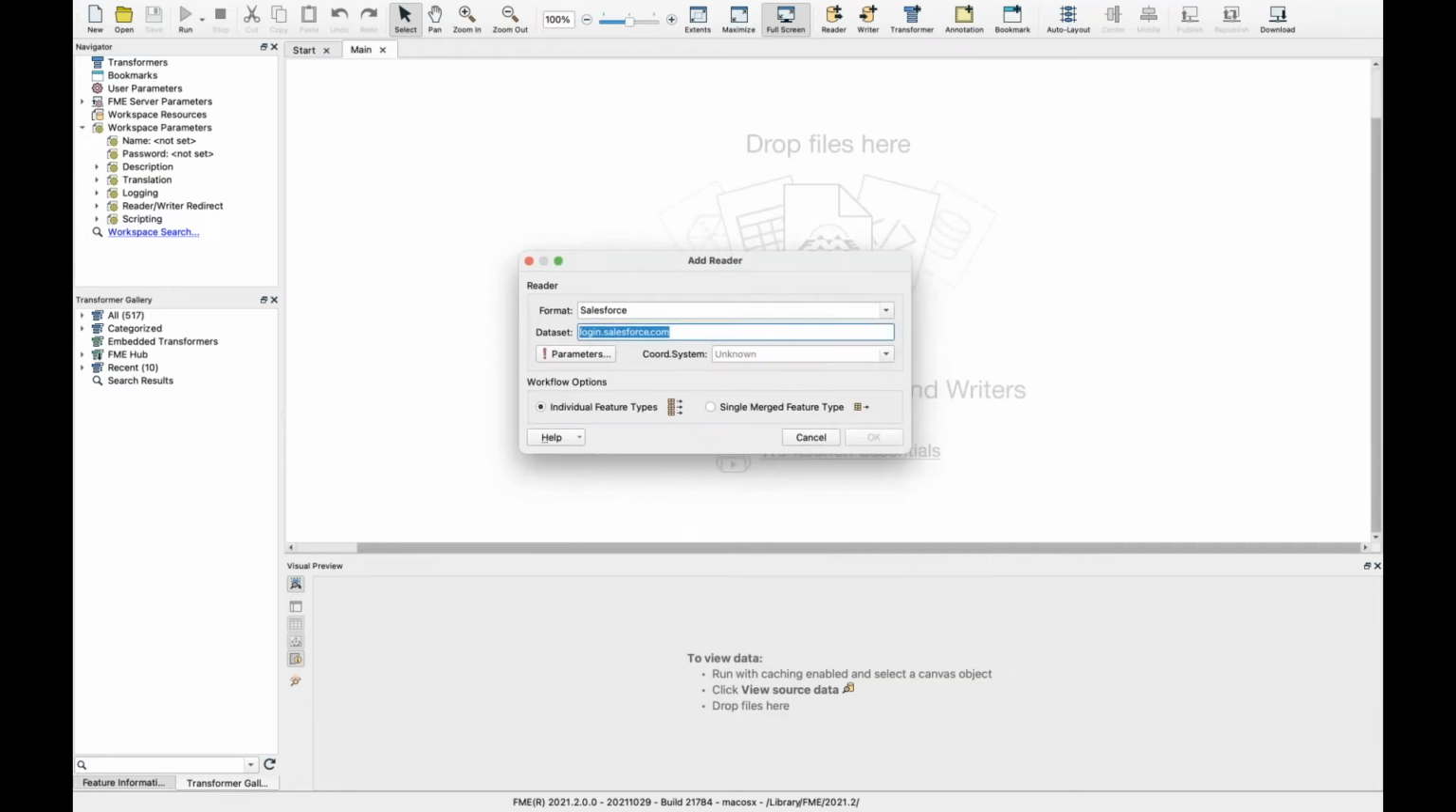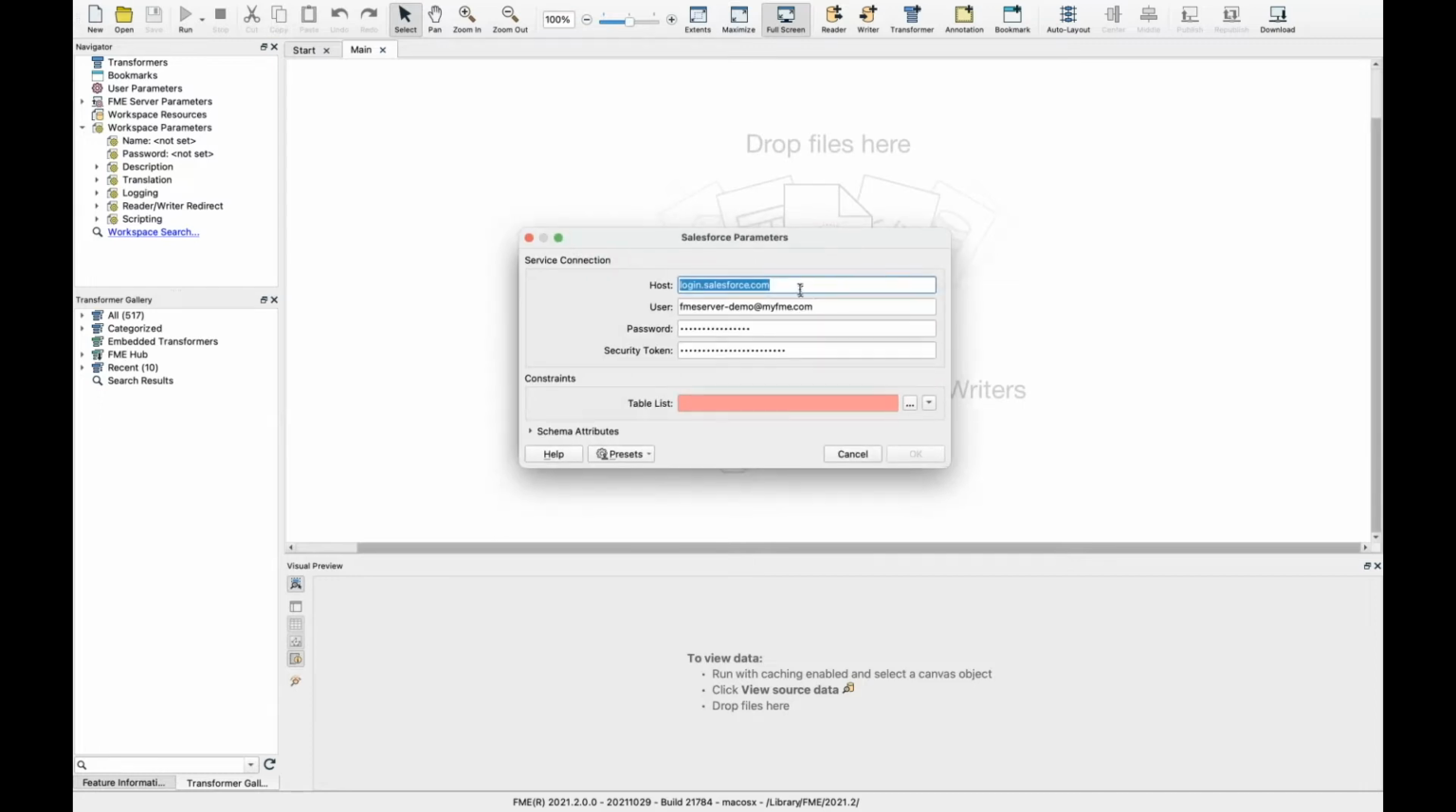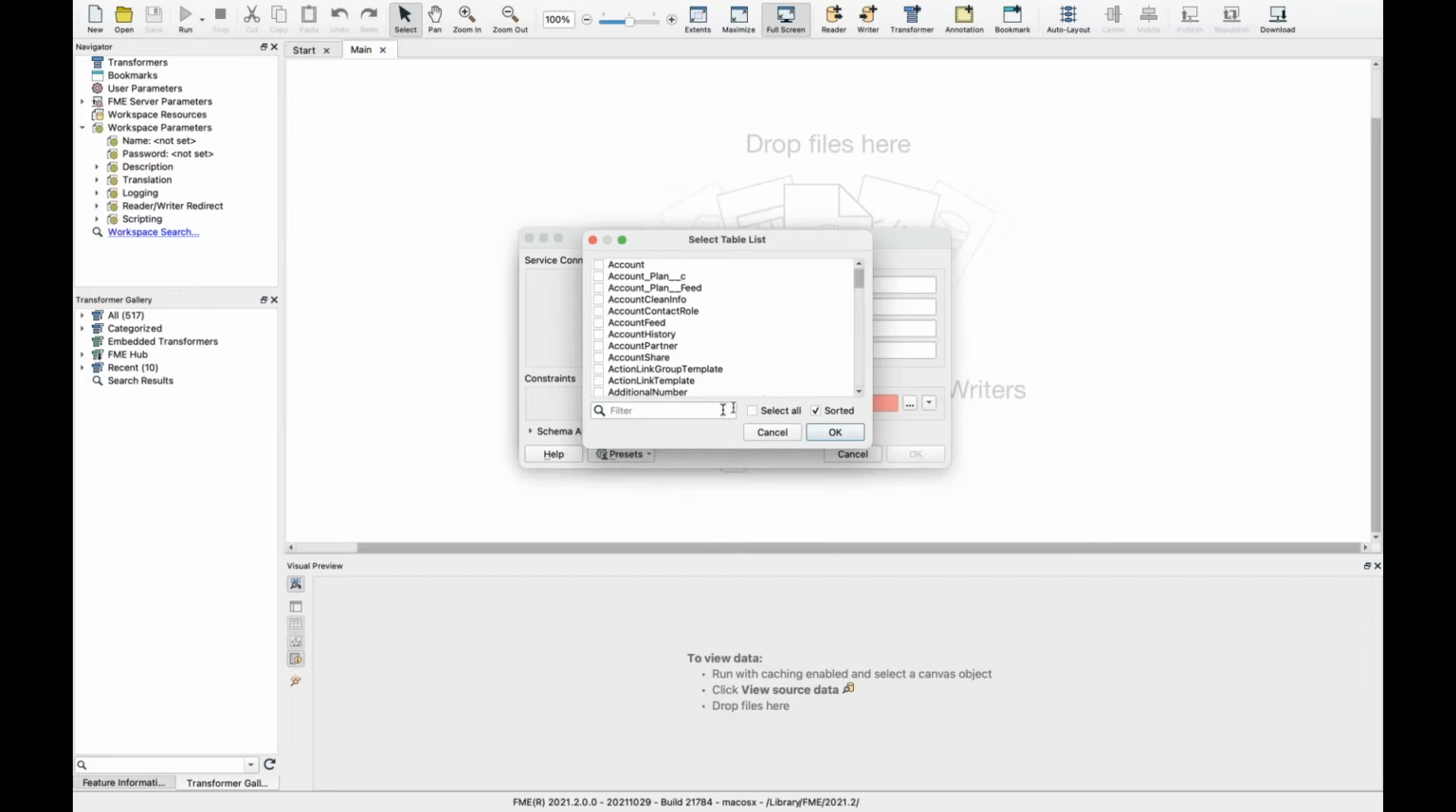And remember, the reader and writer requires basic authentication. So we can look at that inside of our parameters. We fill out our host, our username, password, and I'm also supplying a security token because our Salesforce is outside of our trusted network. And with these credentials, now we can get access to all of our tables inside of Salesforce.